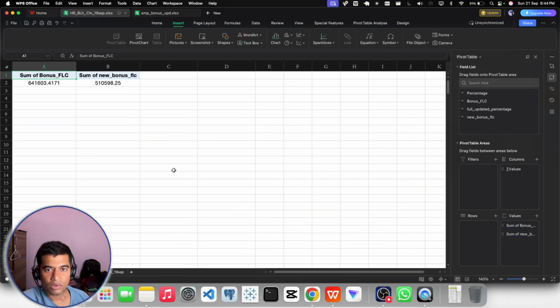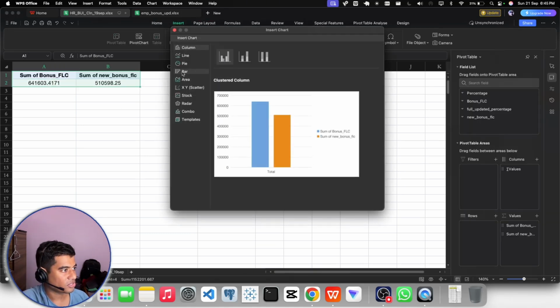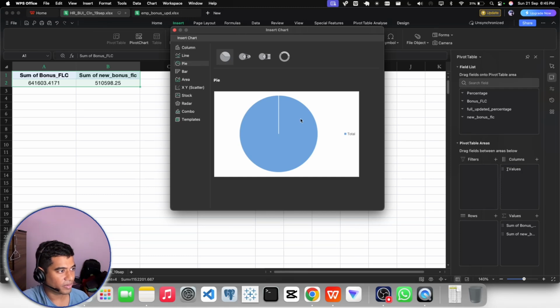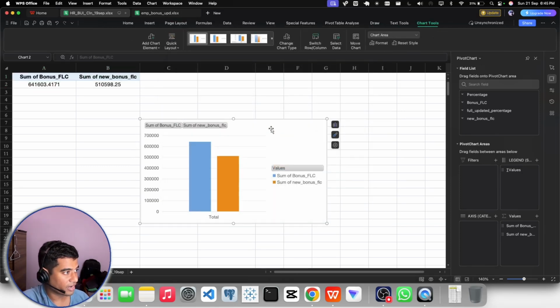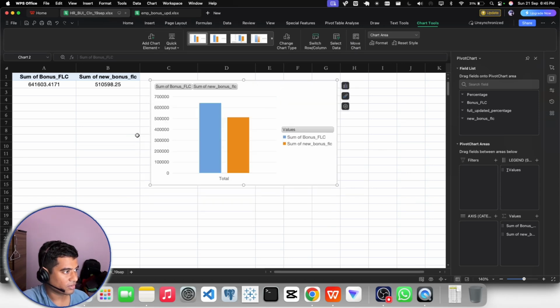The thing is, what we have done, rather than writing in the column part, we have done the sum of the bonus and sum of the new bonus, and in this way we can make a chart. Okay, pie chart, it would be better. Line chart, pie chart kind of thing. Like this we can make, column chart also we can make, and we can show them here for the visualization. Okay, so this is the new bonus and this is the actual bonus.